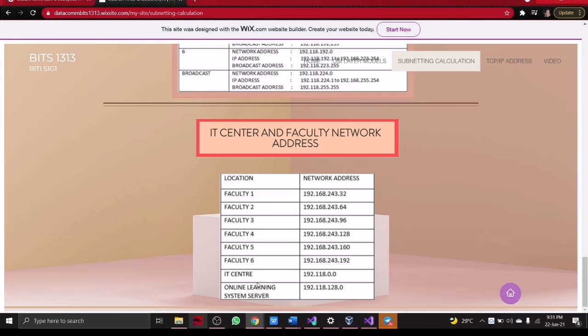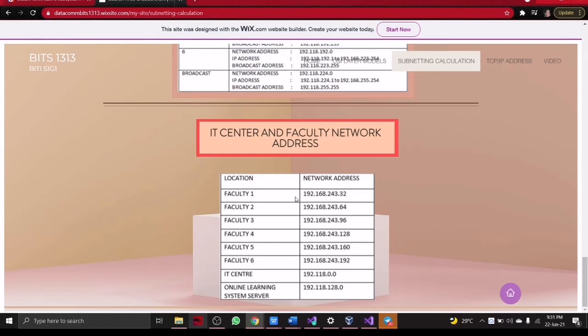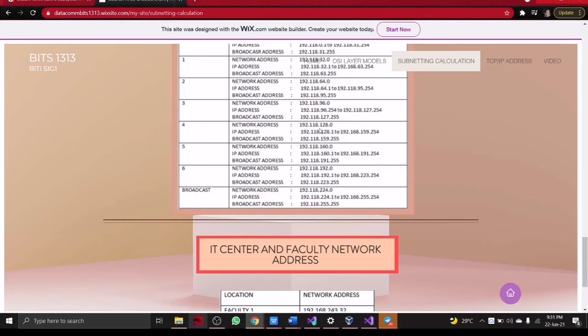online learning system server is finally assigned the first available address. We look at this IP table. We look at the number 4. It is 192.118.128.0. This is the network address. And we put it here. Just copy it from the fourth available address here.